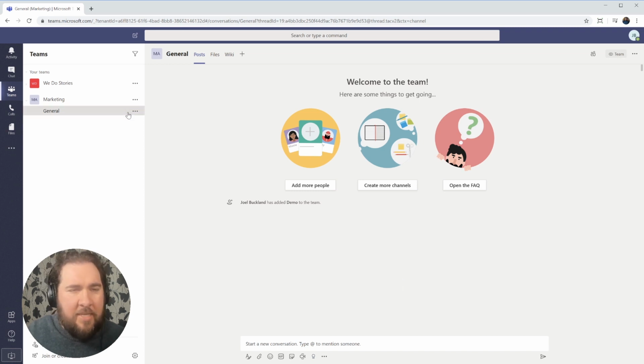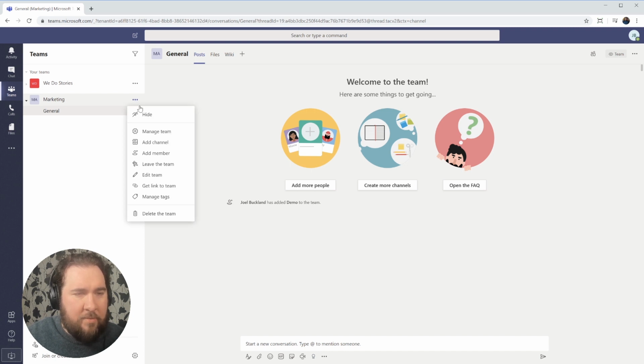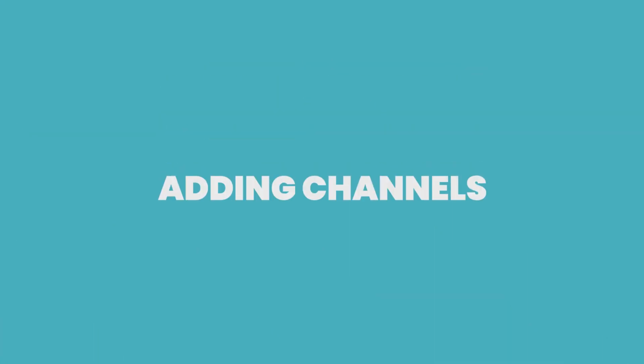Once your team's been created, if you click the 3 dots next to your team name, you can add another member, add a channel. We'll look at that in a moment. You can leave the team if you no longer need to be part of that team. You can edit information and you can get links to the team, so you can send people a link directly to the team. And of course, at the bottom, you can delete your team.